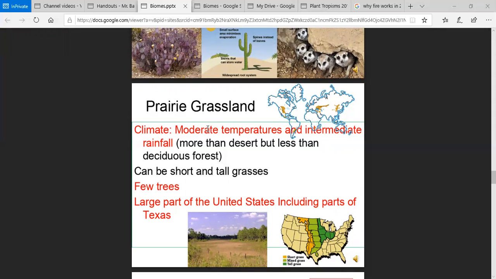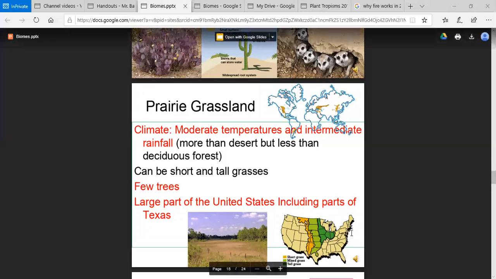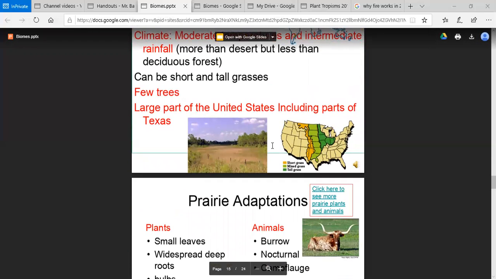They have tall and short grasses. Prairies are full of grasses, so it's prairie land, with very few trees. Generally, a large part of the United States, including parts of Texas, is all tall and short grasses, so they are prairies there. Prairie grasslands are all found in this area of the United States.